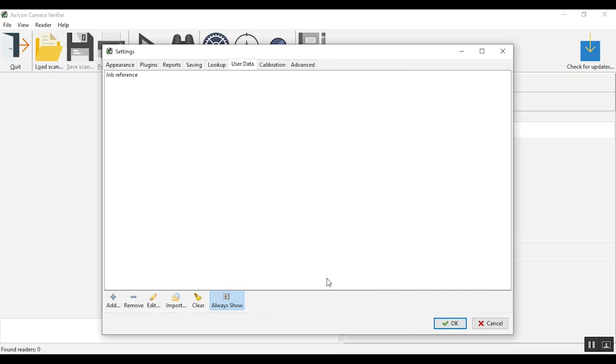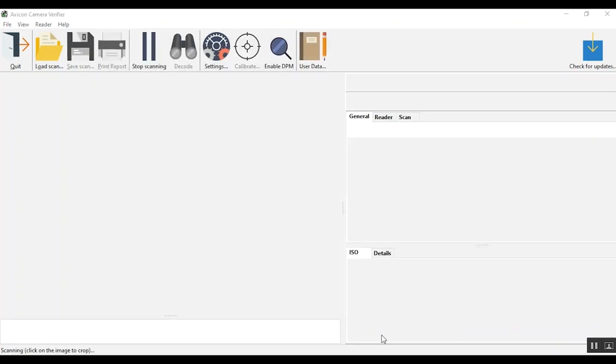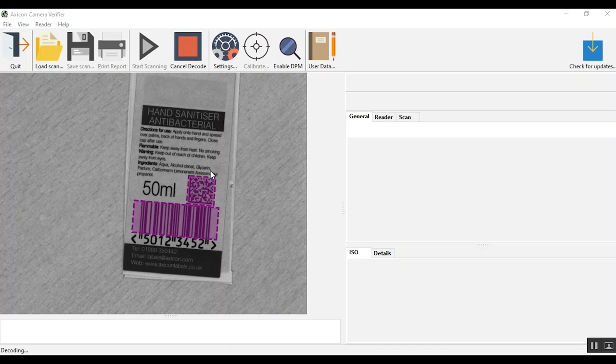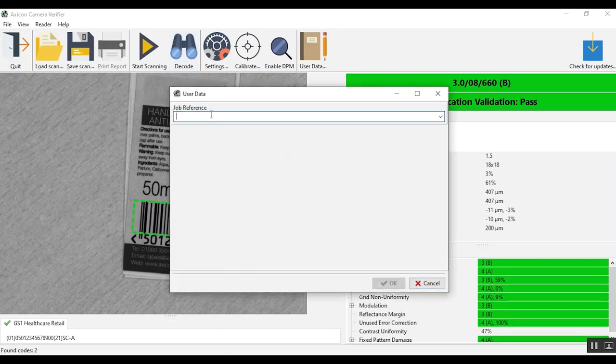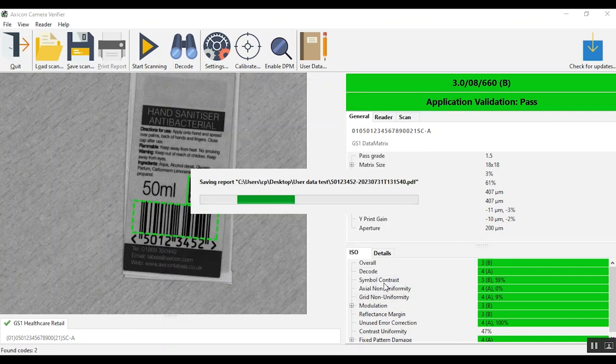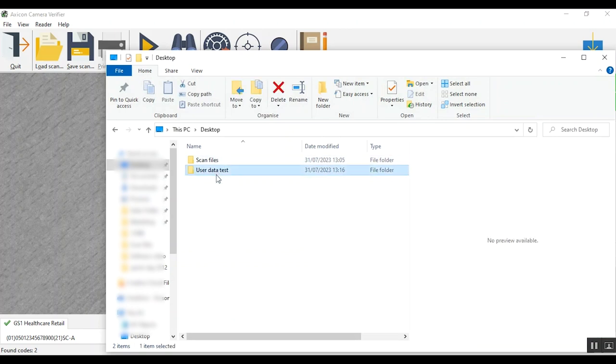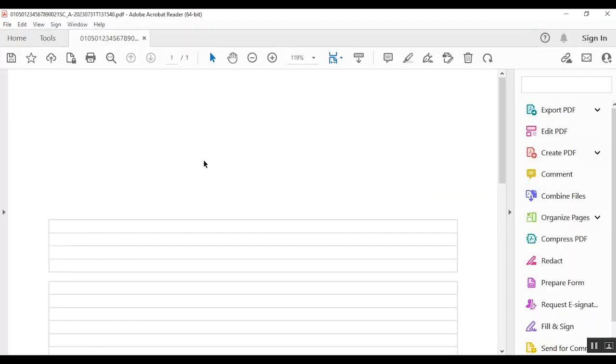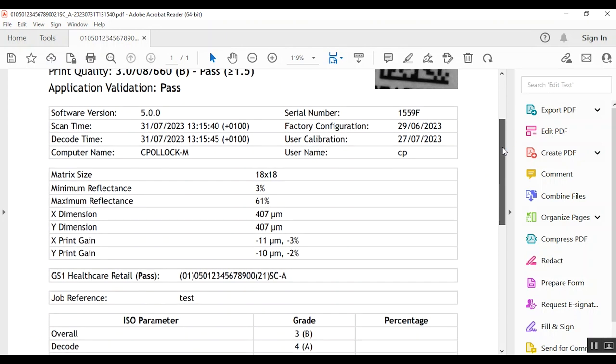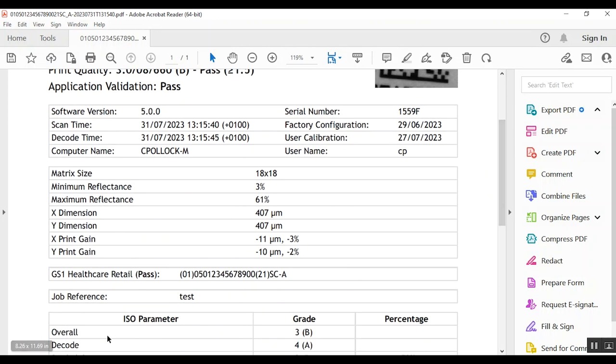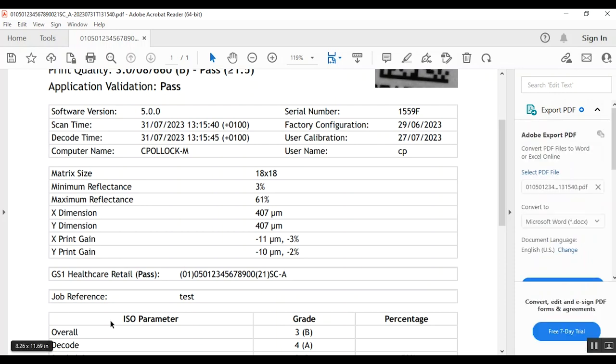Let's see what it looks like when verifying a barcode. As you can see, the job reference appears here and the OK button is grayed out. Once I've entered a job reference, I can now continue. As you can see, the job reference will appear on the reports.